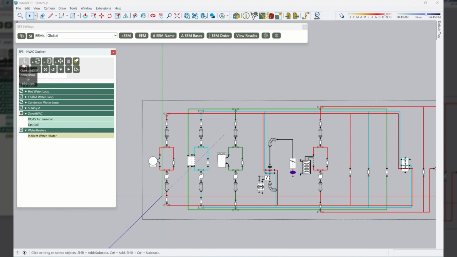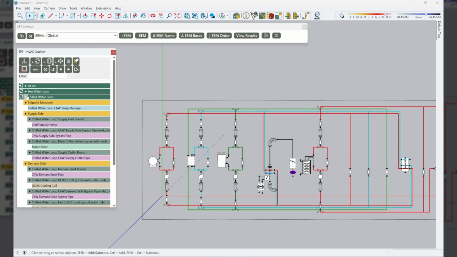So if we look at, say, the chilled water loop, we have what are called set point managers, and these define the conditions at particular points or nodes in the loop. So here we have a set point manager that is setting the desired conditions at the outlet of the loop here and at the outlet of the chiller. We also have the supply side, and we can look at the individual branches.